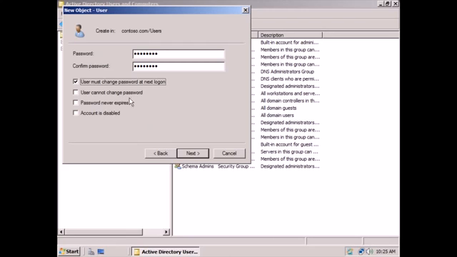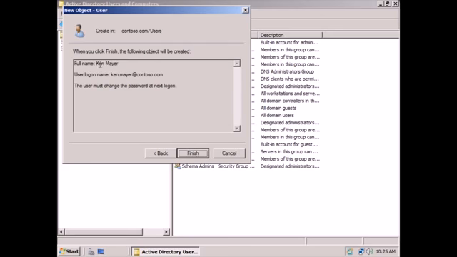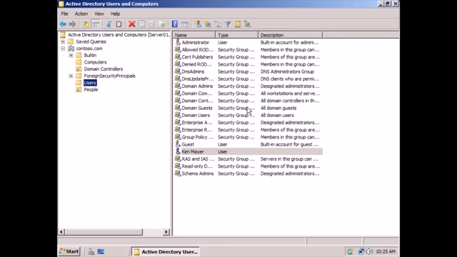But if I was making a service account, then I'd probably say, you know what, password never expires. User can't change it, because I don't want SQL Server changing its password. Somebody else is going to have to go about doing that. So I'll leave it here as a regular user account. Click next. It's just verifying what it is you're creating. I'll click on finish, and I've got a new user.